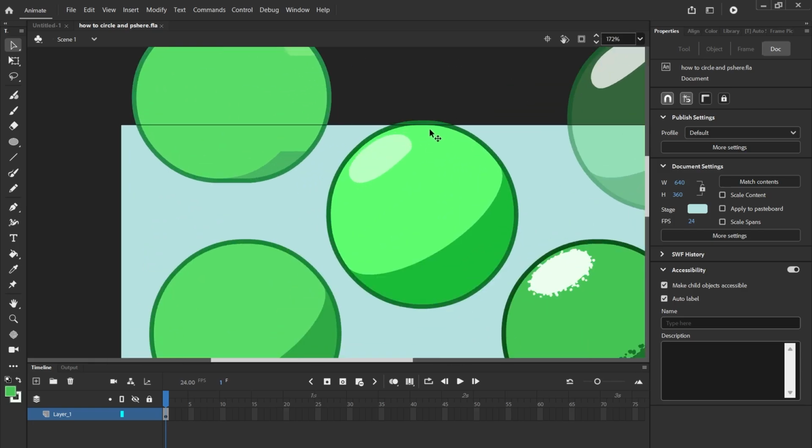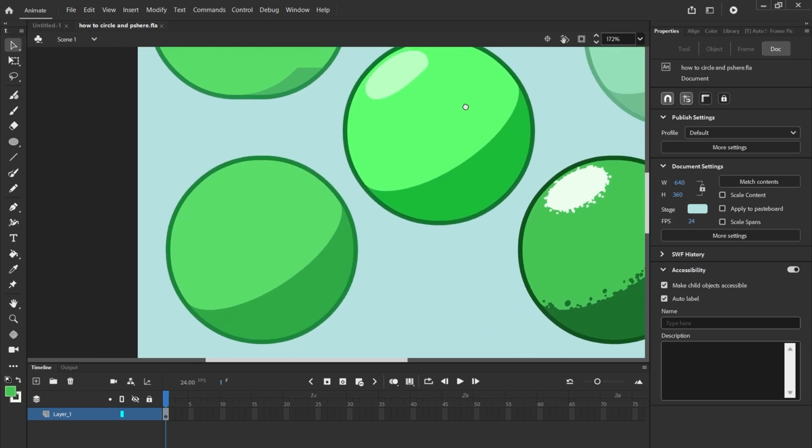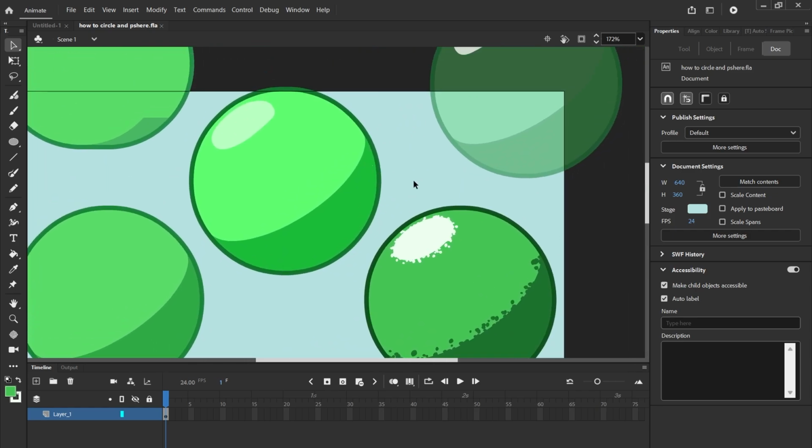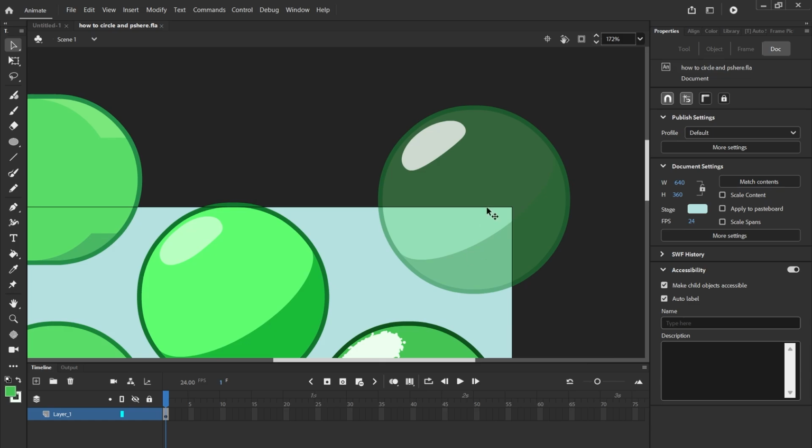Like I said, you don't have to follow this tutorial exactly. You can do however you want, whatever way you want it to look, and that'll be fine because you know your art is yours.